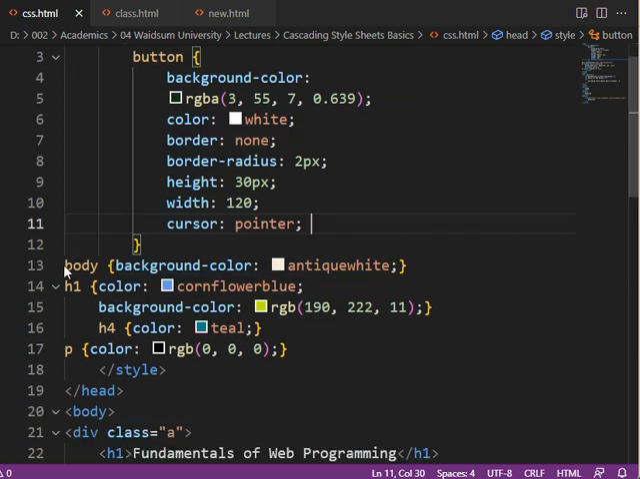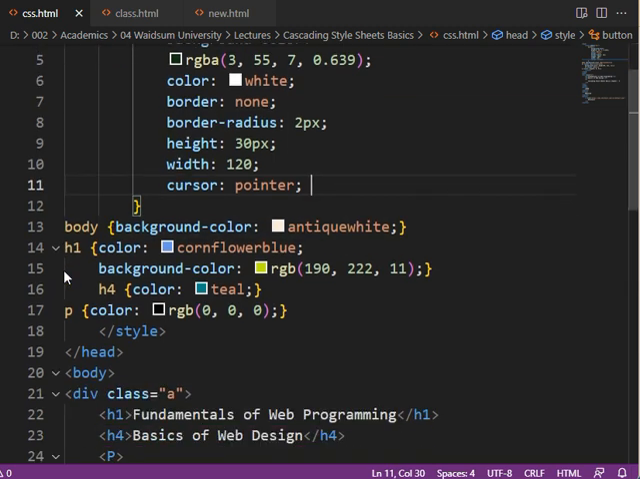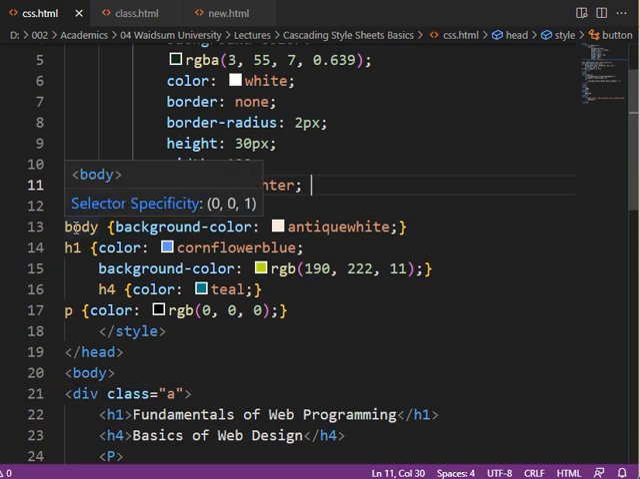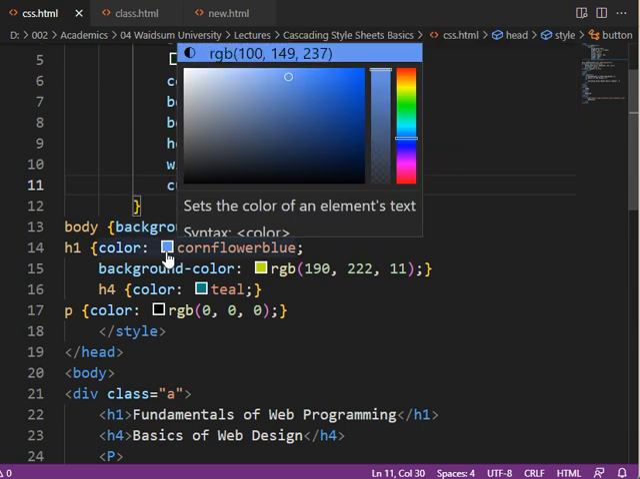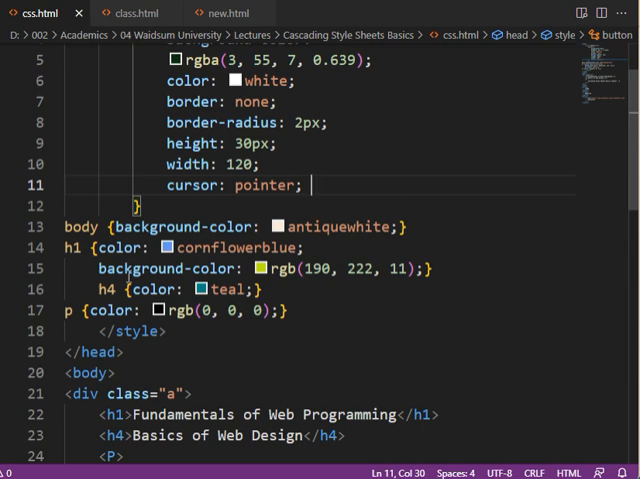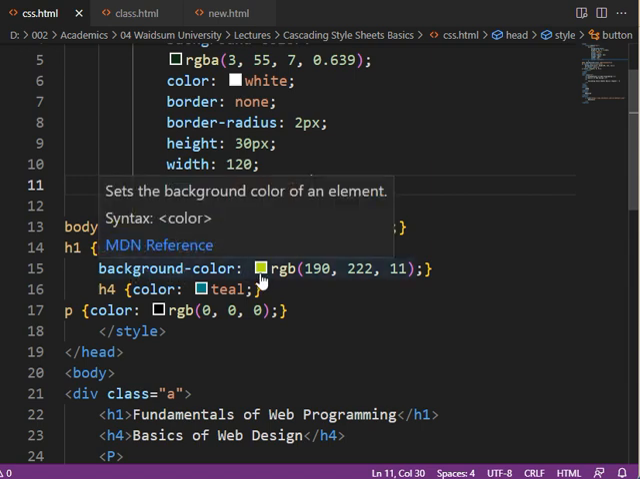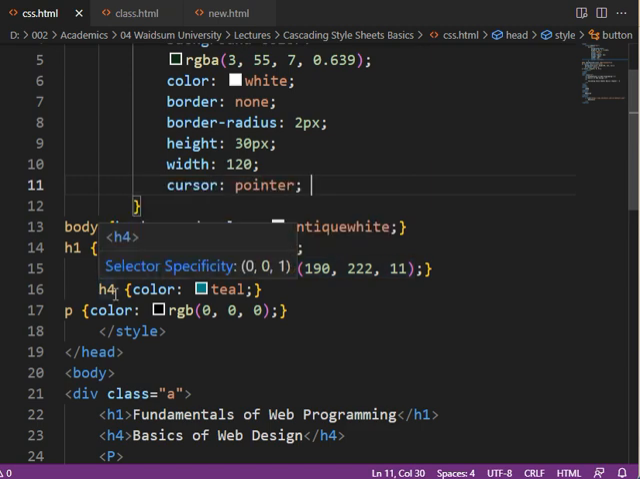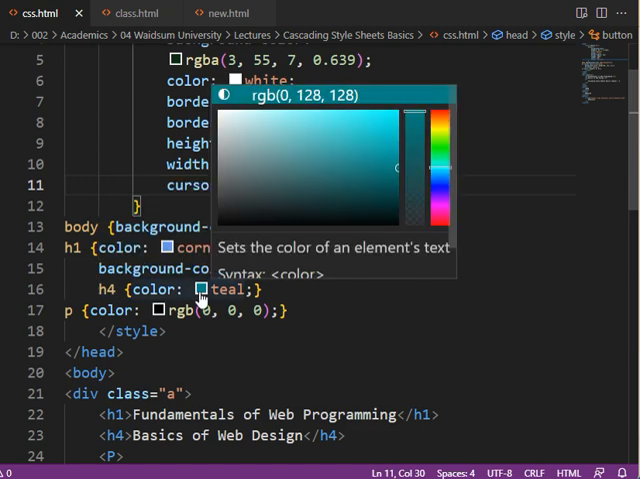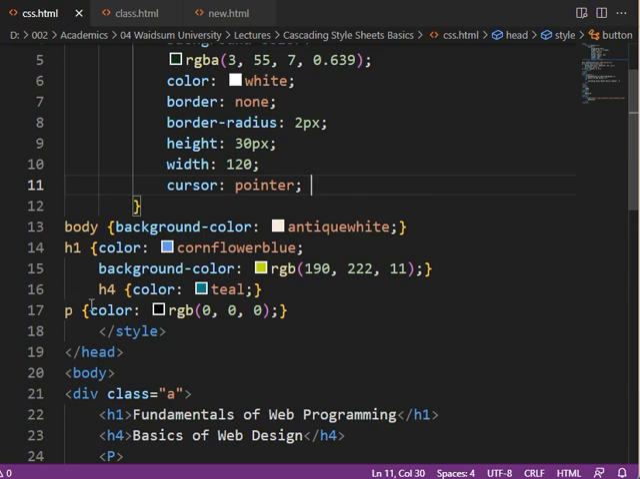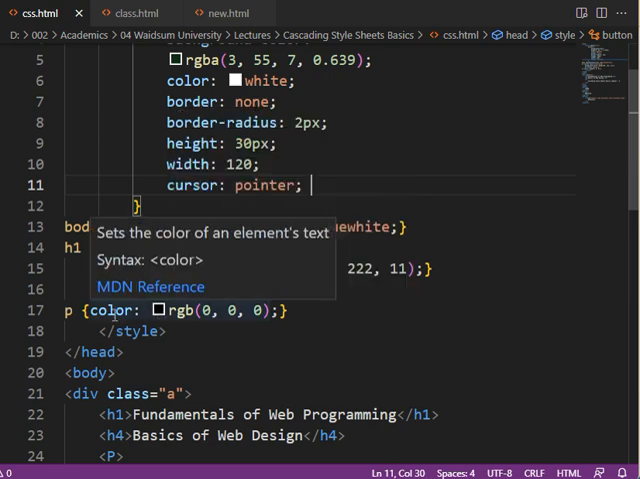So next, we declared another selector, the body. So we give the background color this, and the title text, we give it this color. And the background color for the text, we give it this color. For the H4, we give it this color. And for the paragraph, we give it this color.